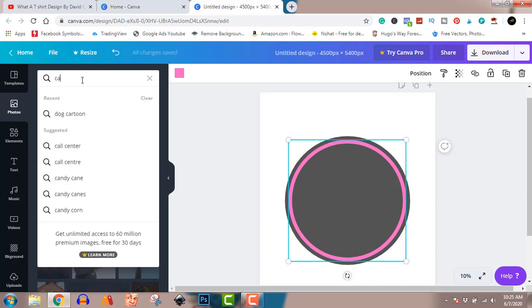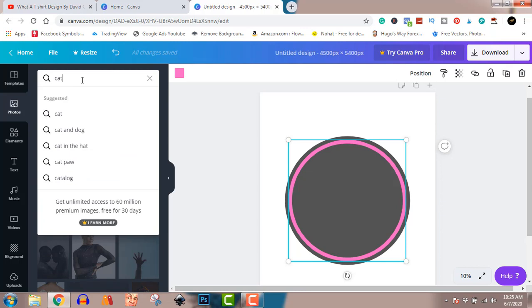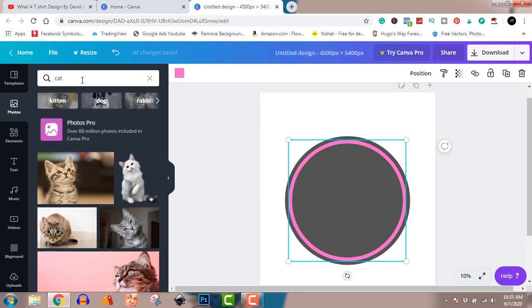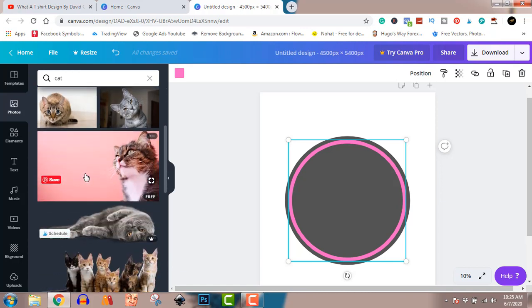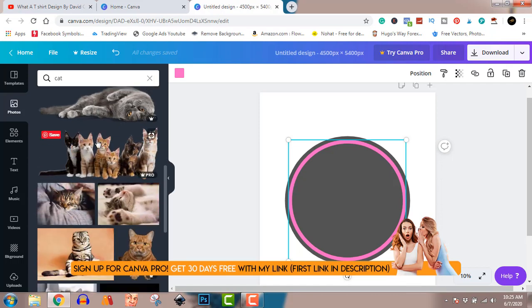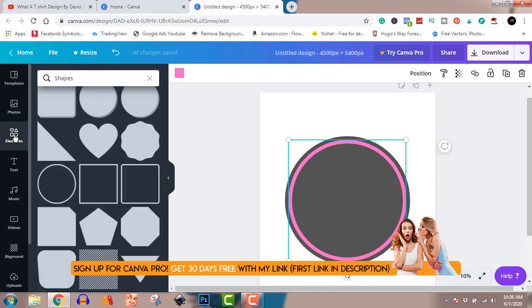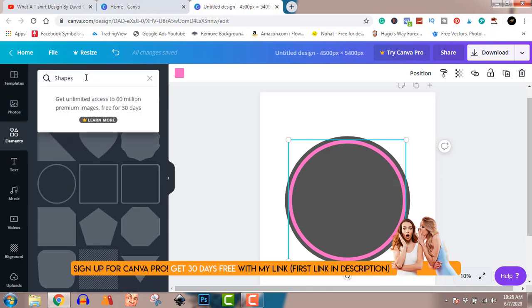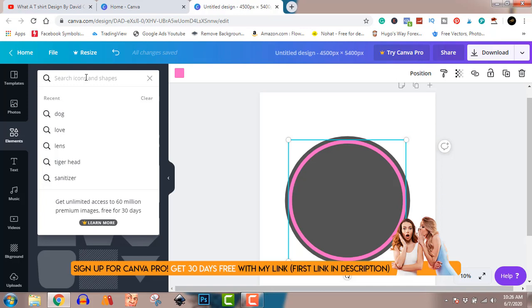For this design is going to be a cat, so I'm looking for cats. Let me just look for cats. So as you can see, we have this cat image. So you can see some of them are not free. Obviously some of them are pro version, so you need the pro version. So that's why I say you always want to get the pro version. So the ones that are free I will do without crowns, the ones that are not free I will do crowns. So I'm just going to go to elements. I just wanted to show you that, so that you know the reason why you need that.